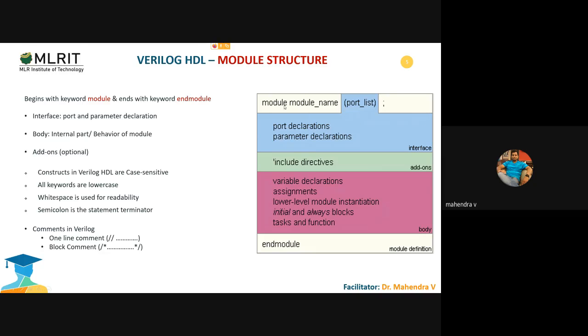Thank you. Now here on the right hand side you can see the module name, then the port list kept in brackets, which become the interfaces. To define the interfaces, we need to declare them as ports, and parameters we also declare here. And then if add-ons are required, add-ons means, in the C language you might have seen the header files, right?